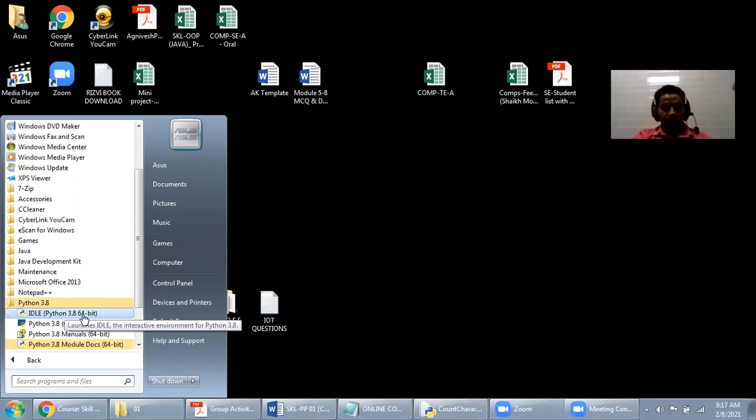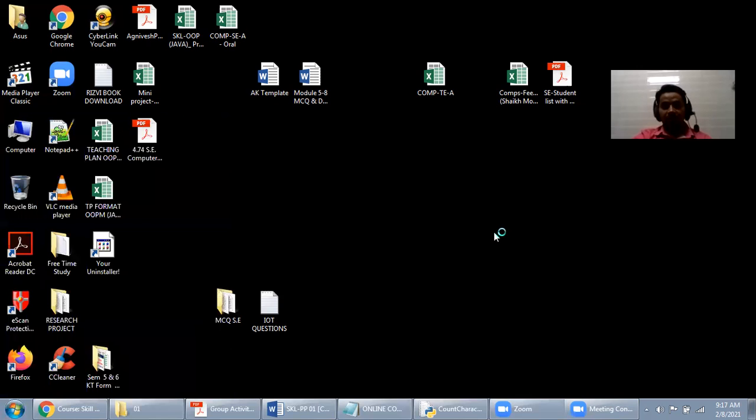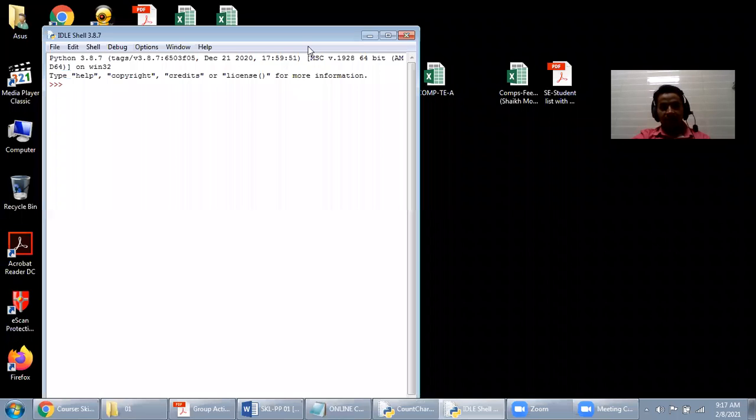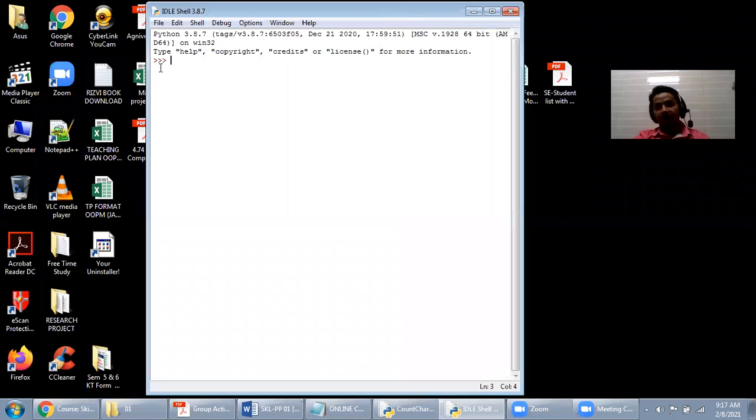Python 3.8, you have to click on it. The first one is IDLE Python, which is given as 3.8 64-bit. You have to click on it. Once you click on it, the IDLE shell will open, where you can interpret or write your program. It may take some time to load. So now the shell is open. At this part you can write your program. Here the greater than symbols are available, right? So here you can write code line by line.